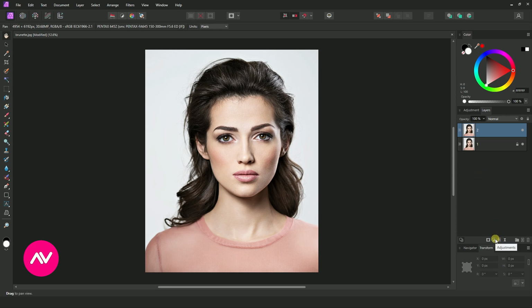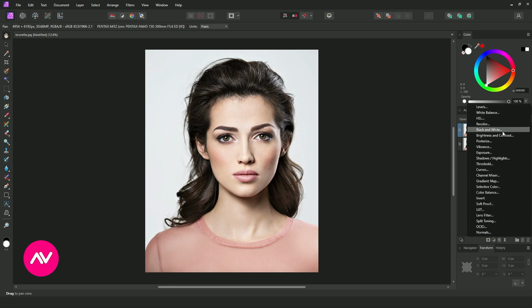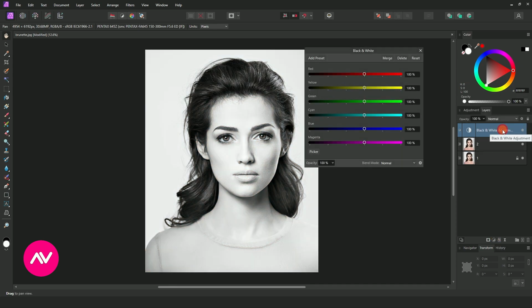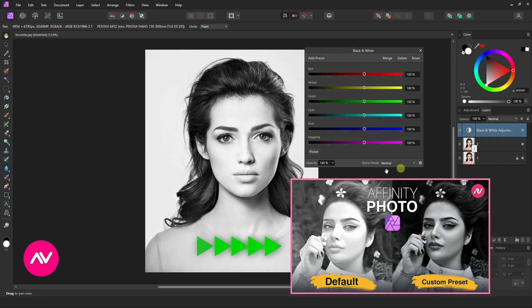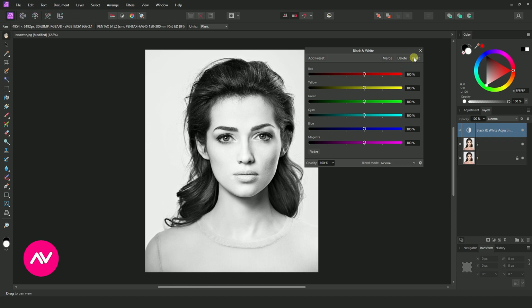Now go to Adjustment, Black and White. Affinity Photo default black and white is weird. But you can make the best custom preset high contrast black and white effect instantly. To know more, watch this video after ending this video. Anyway, here use the default black and white effect.